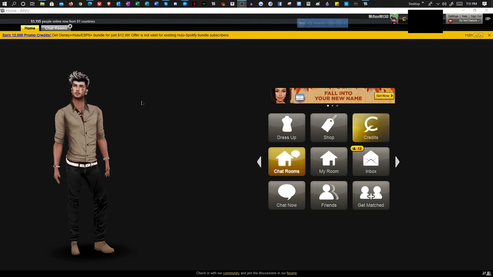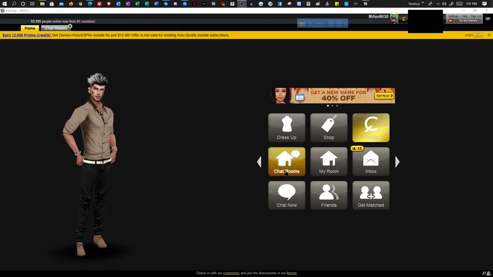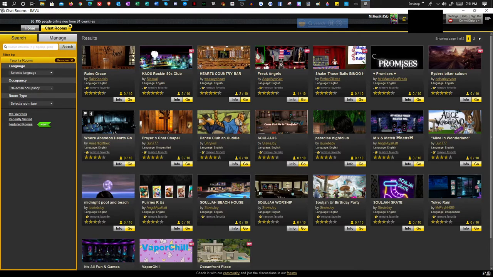Alrighty, so let's start off. You already have it open, but you want to make sure your chat rooms are open. Right here, you have your two, your search and your manage. To be able to create a room, what I'm going to show you today is how to put it in a chat slot and kind of create it a little bit.